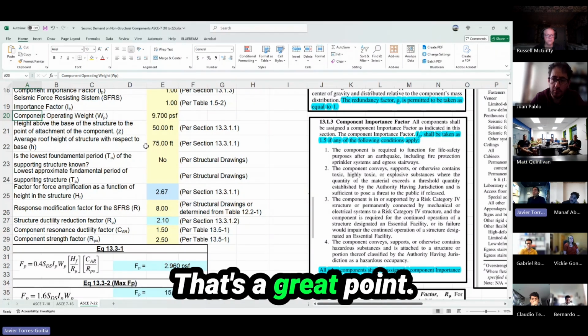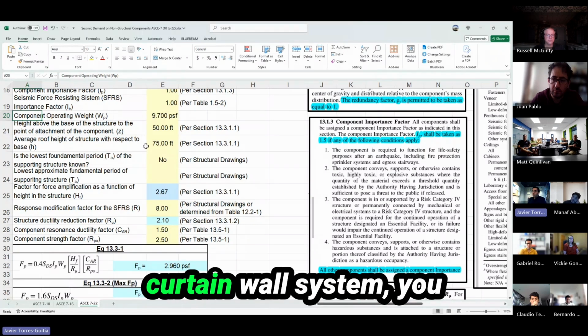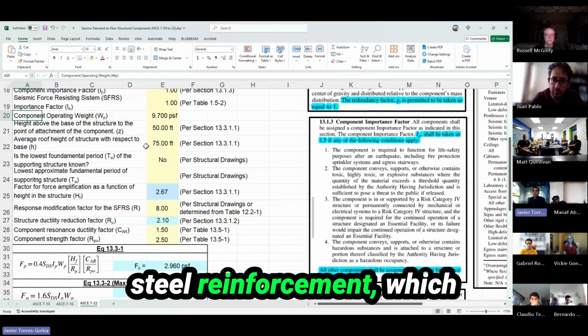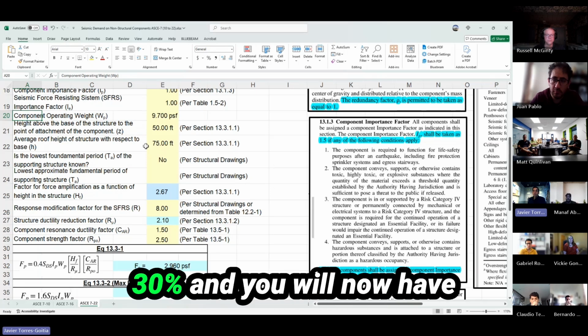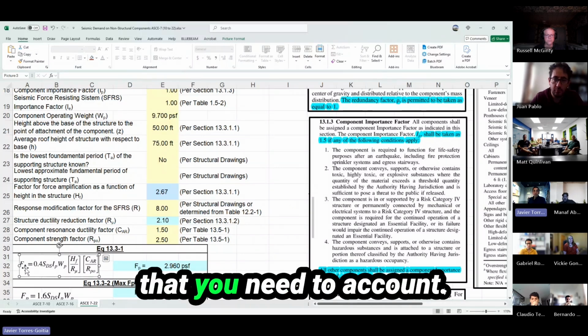Absolutely. That's a great point. If you end up needing steel reinforcement on a curtain wall system, you most definitely need to include the weight of that steel reinforcement, which could increase it by 20 or 30%, and you will now have a much higher FP that you need to account for.